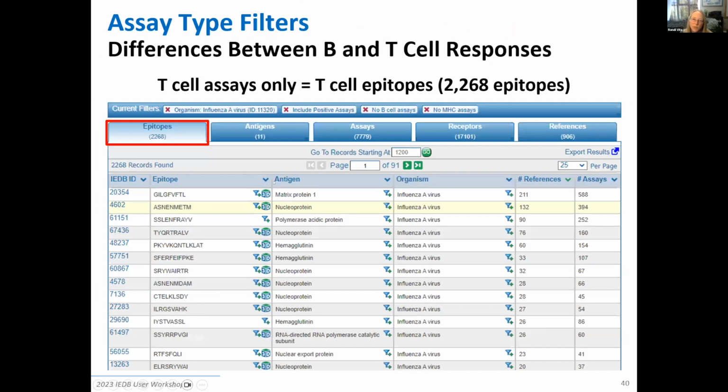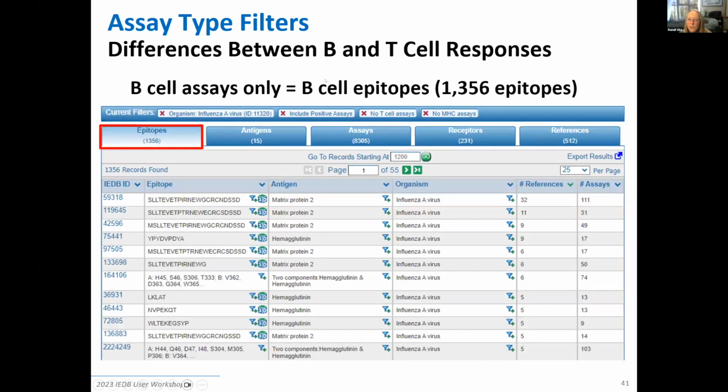Then the same query for influenza gives me 2,200 epitopes that only have T cell responses. And then for the B cell query, I unchecked T cell and added the check for B cell. So I'm only seeing B cell data. I get 1,300 epitopes. And it's entirely possible for the same epitope to have been tested in both B cell and T cell experiment types. And it's also possible to be tested in MHC assays of B cell.